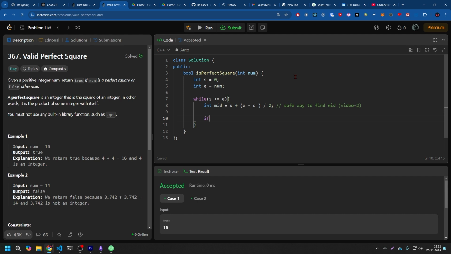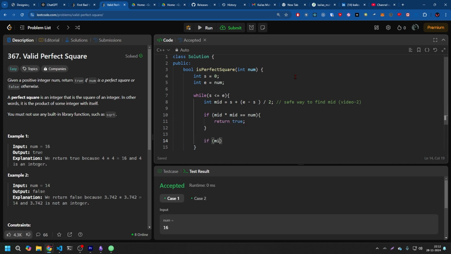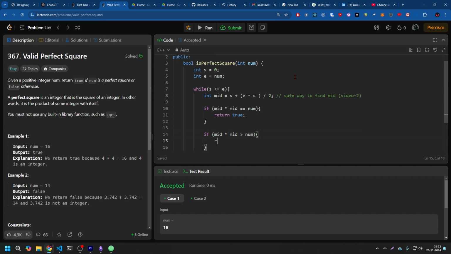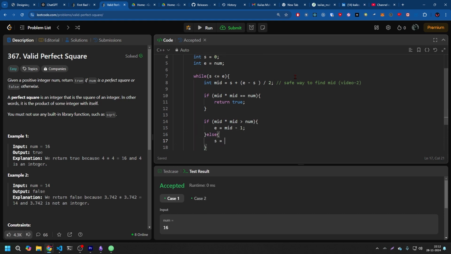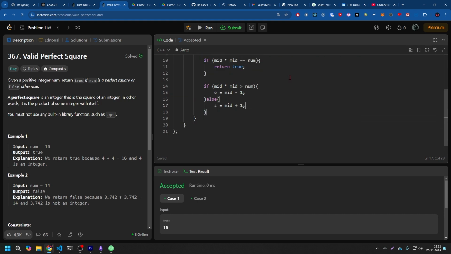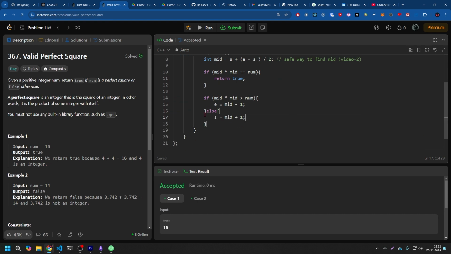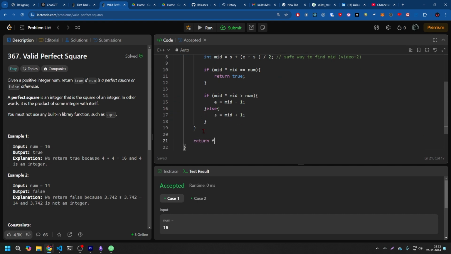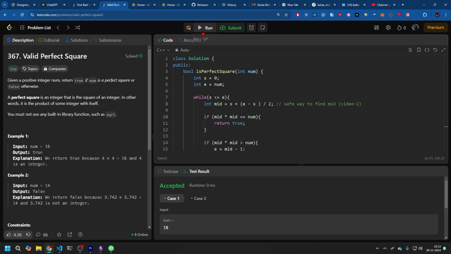If mid times mid equals num, that is the target, I'm going to return true. Otherwise, I do a simple check: if mid times mid is greater than the target, that is num, I'm going to say end is equal to mid minus 1, else s is equal to mid plus 1. And I'm going to return false if we have not found the answer yet.